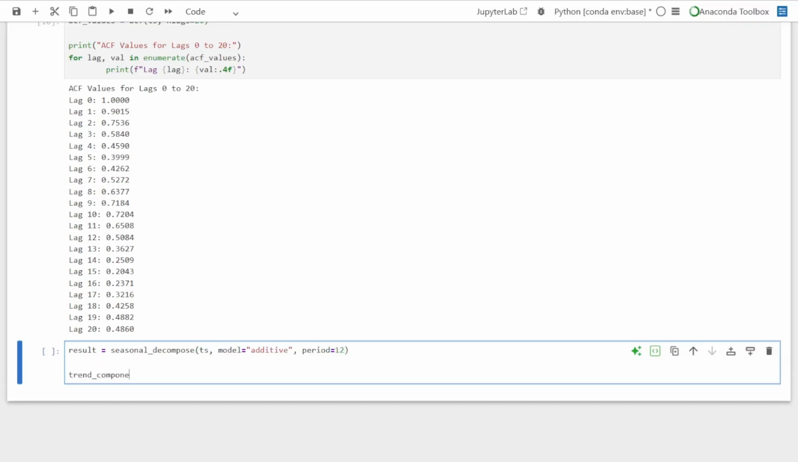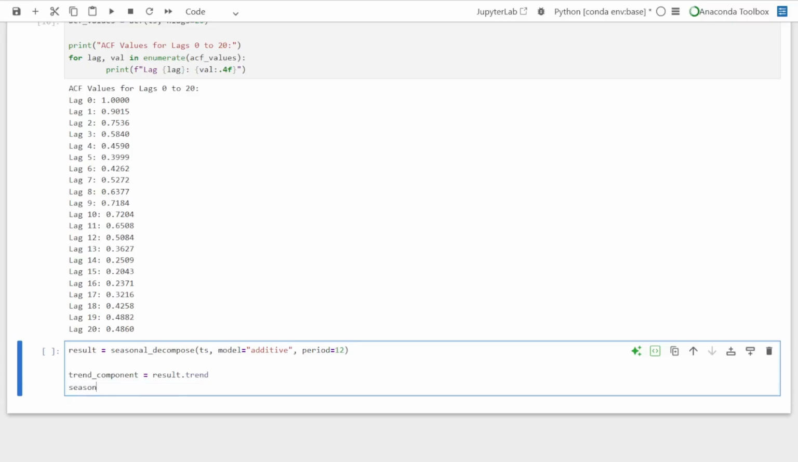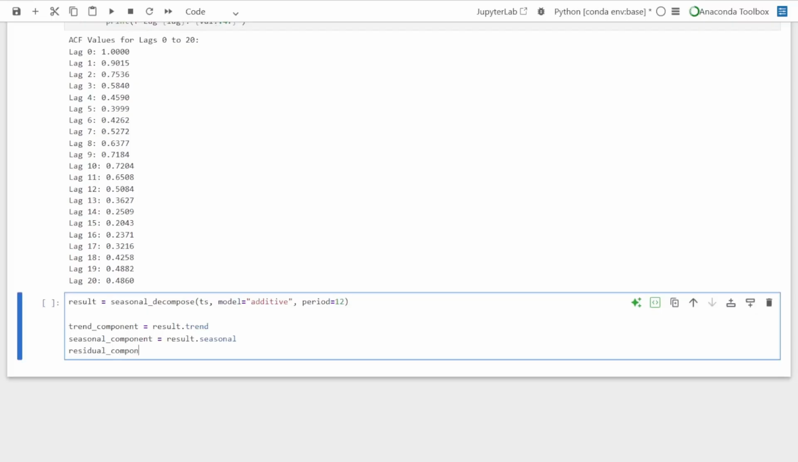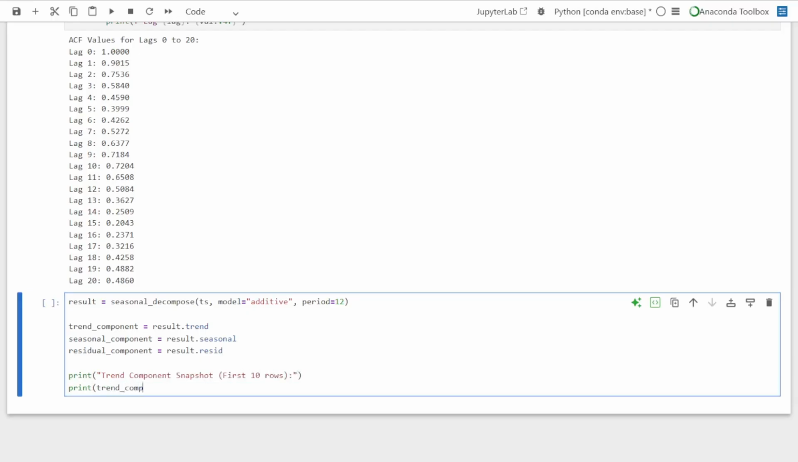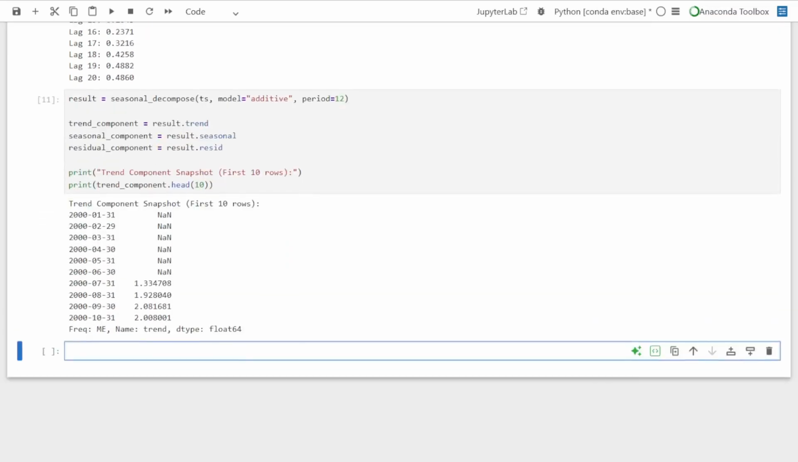Once the decomposition runs, we extract the three isolated layers into separate variables: the trend component, the season component, and the residual component, which captures the leftover random noise. To verify the results, we print a quick snapshot of the first 10 rows of our newly calculated trend component. Looking at the printed result below, something immediately jumps out.